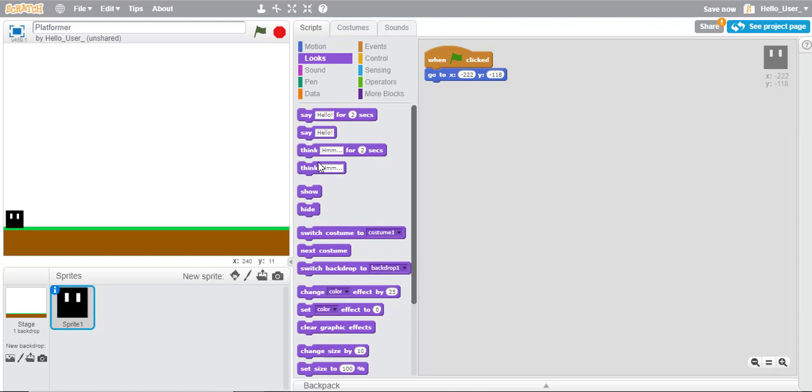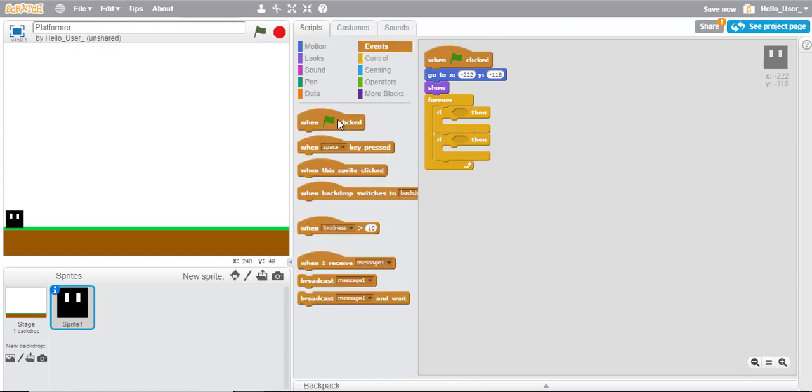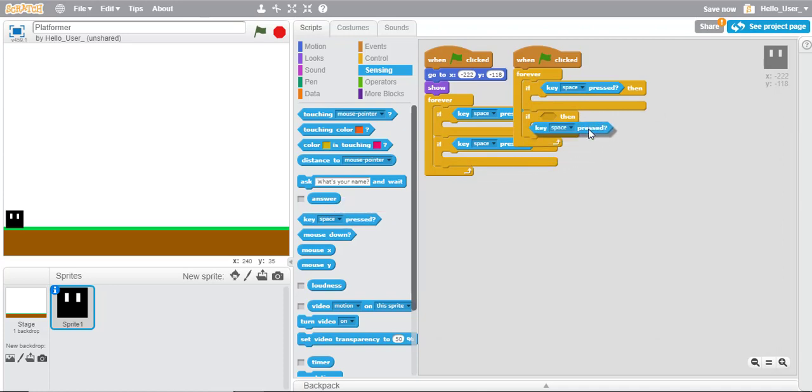Now we want to go to looks and make him show, go to control, and put a forever loop with 2 if statements inside it. Make another when flag is clicked, duplicate this and put it under that as well. If you're more of a WASD guy, you can just do that, but I'm going to be doing it for the arrow keys people. So go to sensing and look for the one that says space key pressed. Drag them all inside the little hexagons inside the if statements.